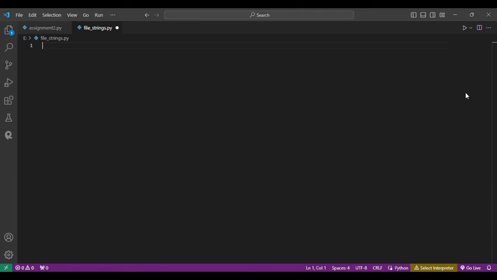Hi, today we are going to create a program that will extract strings from a particular file and show how many printable strings are available, and the DLL libraries, IP addresses and URLs. So let's get started. First of all, we have to include some modules.